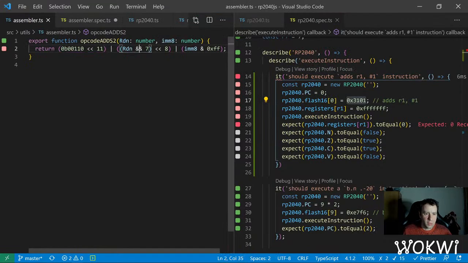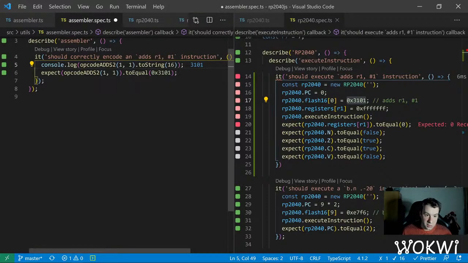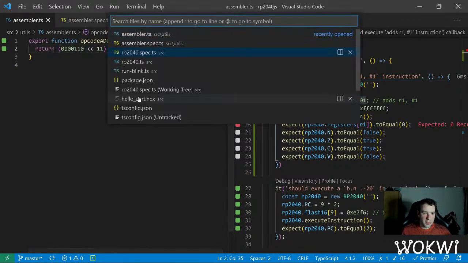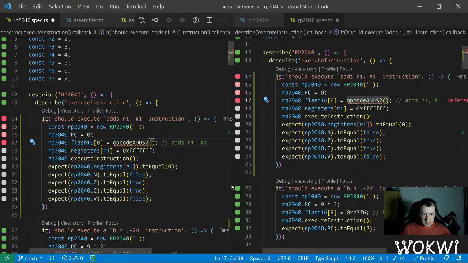Something is wrong. Oh, of course, I used the wrong operator, a bitwise operator instead of the logical one, and now it works. Thank God there is a test for it. So now I have this, and now I can use this in the test. And the nice thing about it is that now the test is a bit more readable.